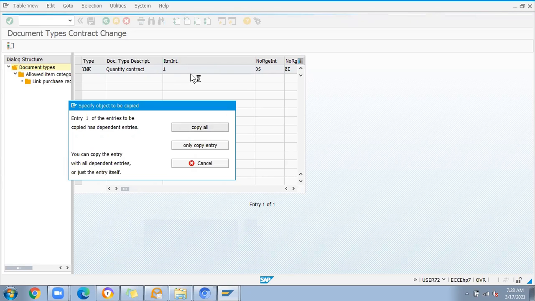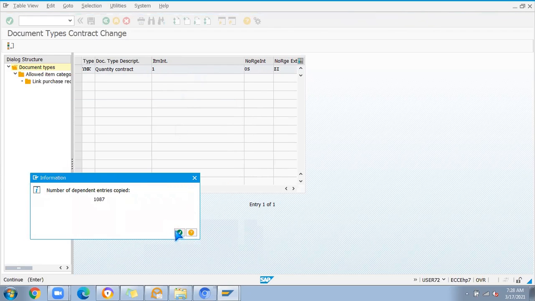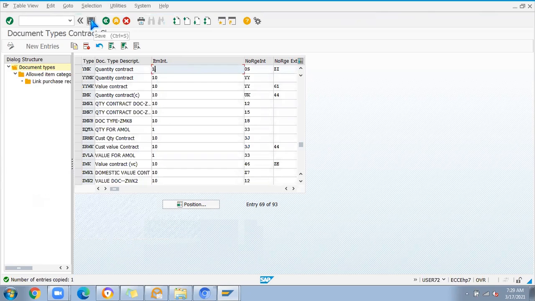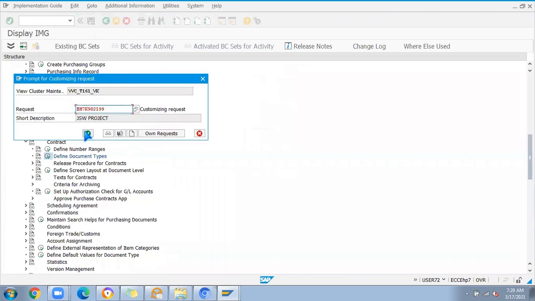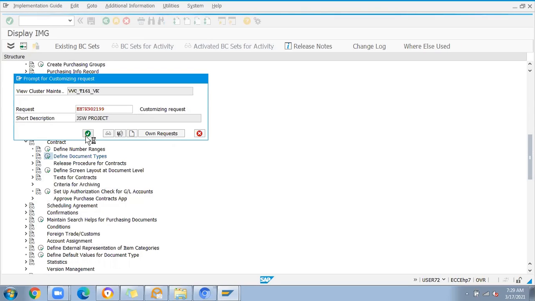Once it is saved, then I'll go and create in the front end. Before creating, I will go to number ranges to show the OS and ZI number ranges and how they are maintained in the system. Let me show define number ranges also. I'll go to define screen layout. These three things I will focus on today. The system is a bit slow, bear with this.